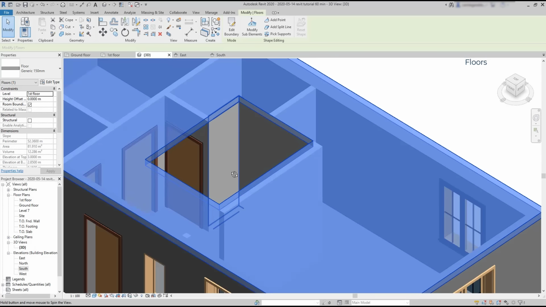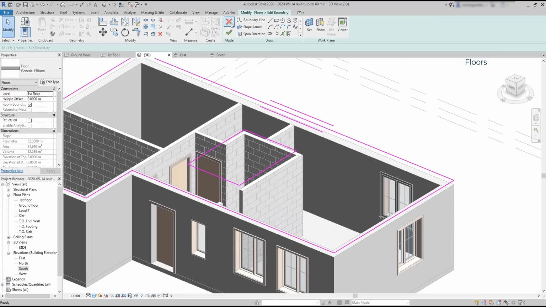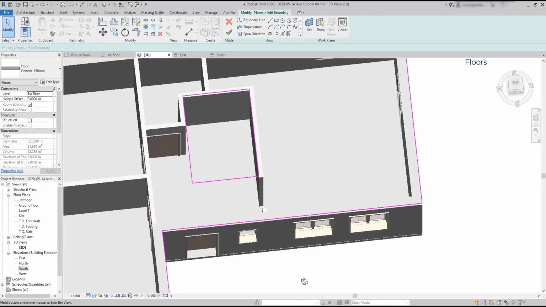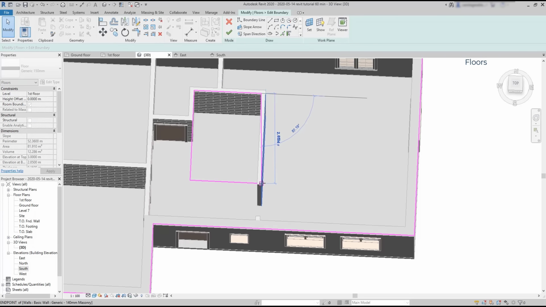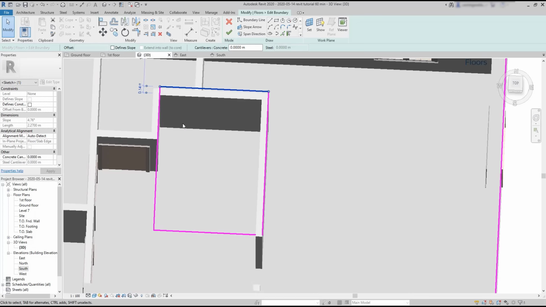It's interesting, look. If I want, I can also edit the floor boundary here at the 3D view. But it's a bit hard. It's better if you do it always in the floor plan, at least for most of the cases.